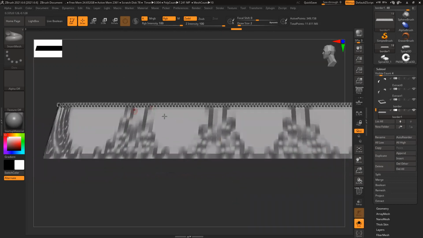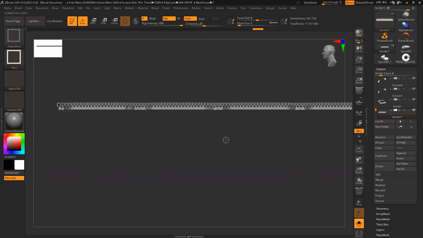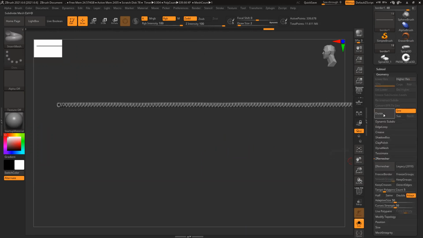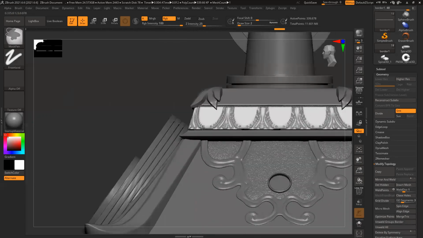And this base is not required. Hide it and hide this also. So everything is hidden now. Geometry, modify topology, delete hidden. So that part is not required anymore.